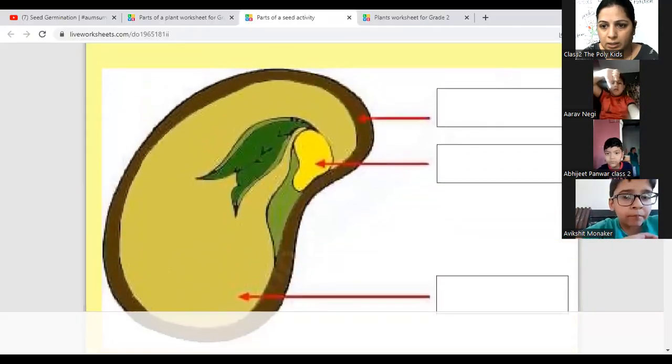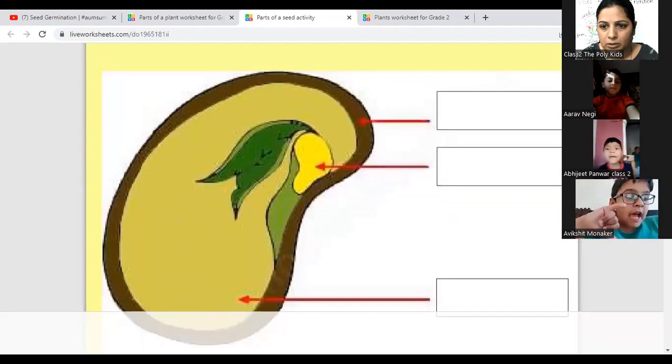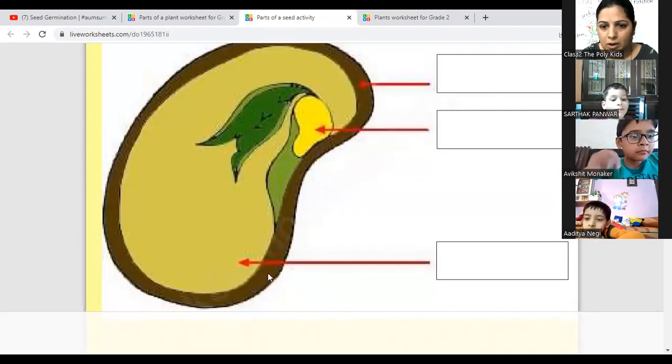I am unable to share. Ma'am, I can see dark. Bache, I have internet issue and I am unable to share these worksheets. Okay, you can just see. Can you see the picture? Just give me a thumbs up. No, ma'am. Now can you see? Yes, ma'am.